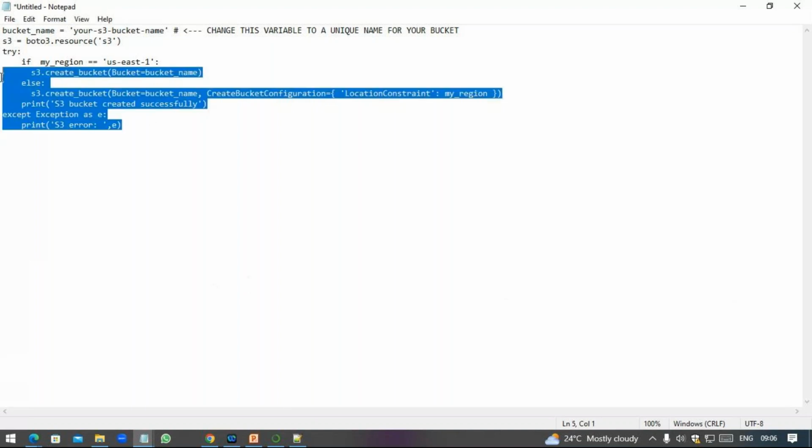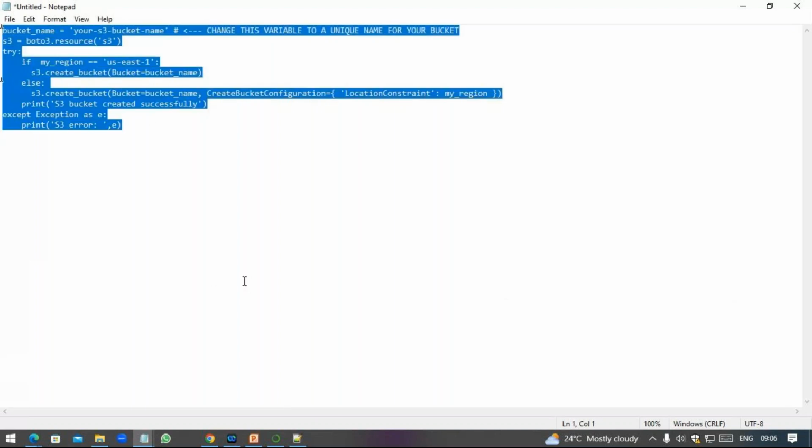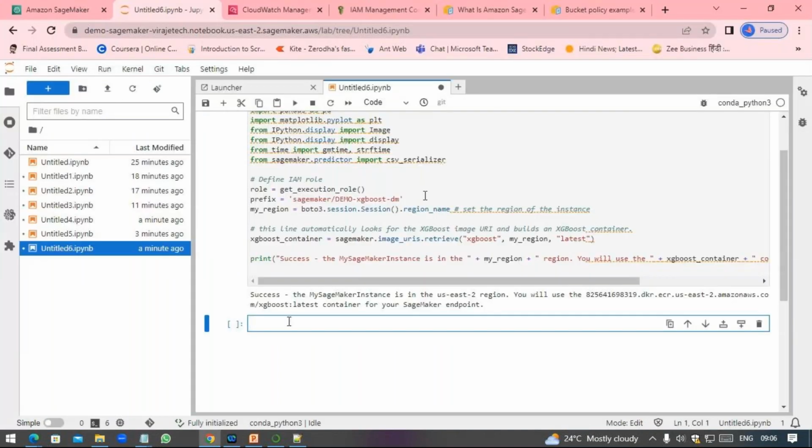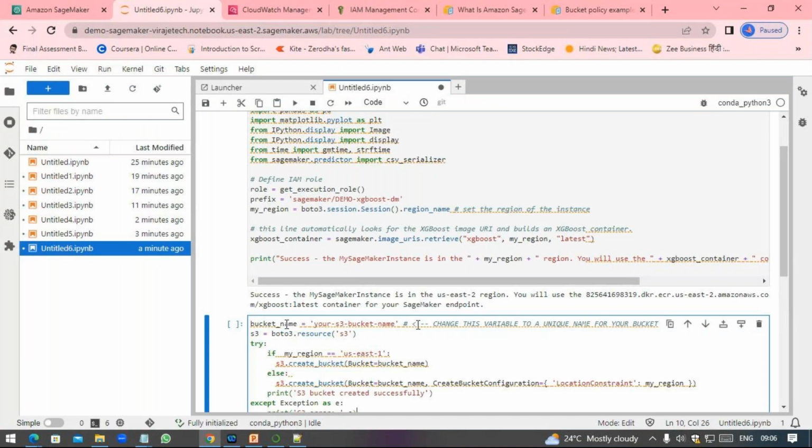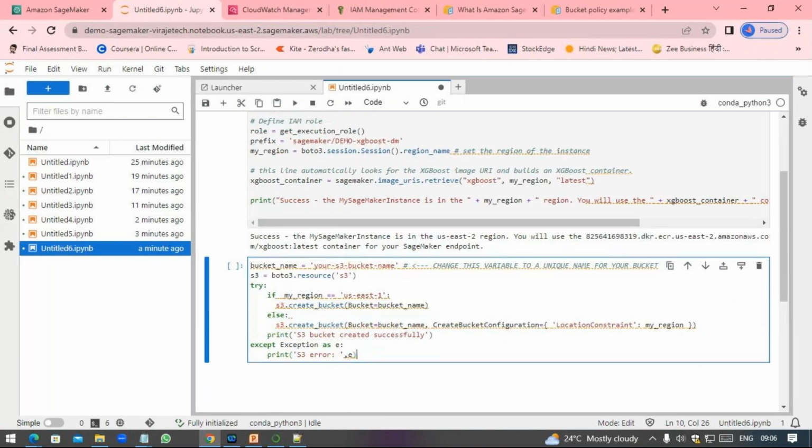So we can put this script here. What we are trying to do is create a bucket from the SageMaker notebook by script. Okay. So we can give the bucket name here: demo architect SageMaker demo Viraj SageMaker.